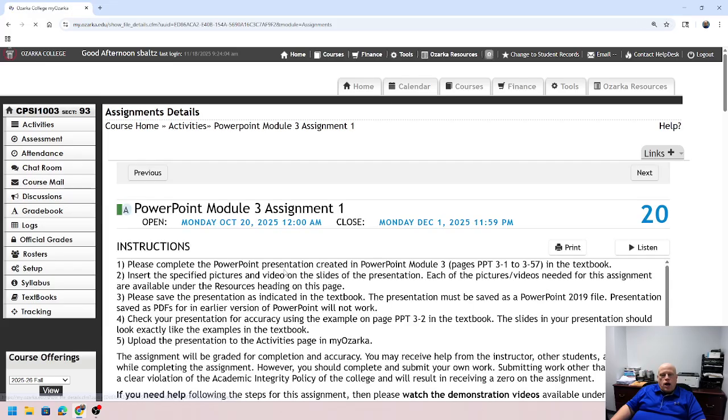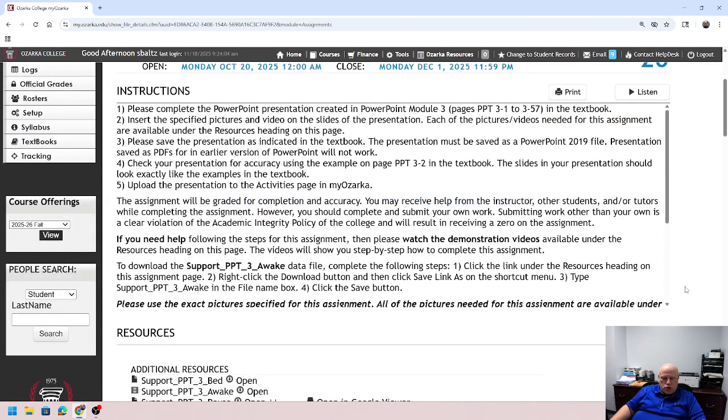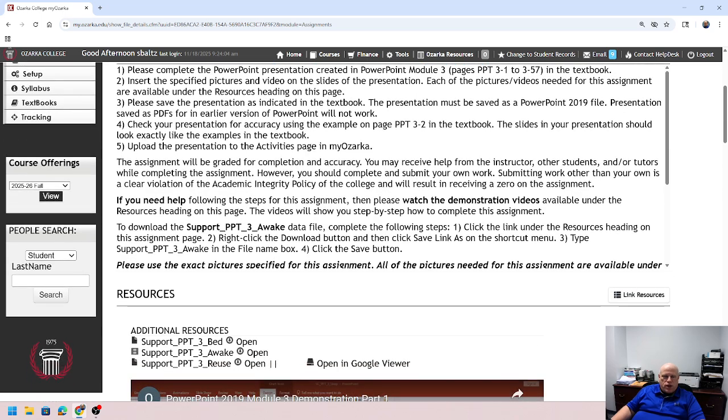All right. One thing I do need to point out to you, and this is included in the instructions for the Module 3 assignments, is that the videos that you're going to need to insert into your slides are going to have to be downloaded a little bit differently than the pictures. And so I've got in here specific instructions on the assignment page on what you'll need to do to download the video and then insert it into your slide.